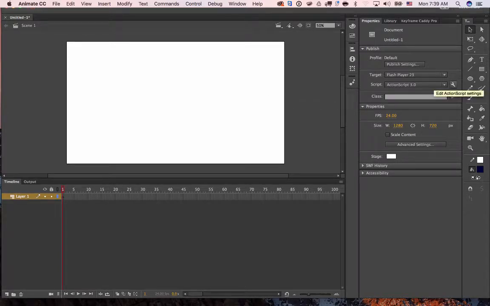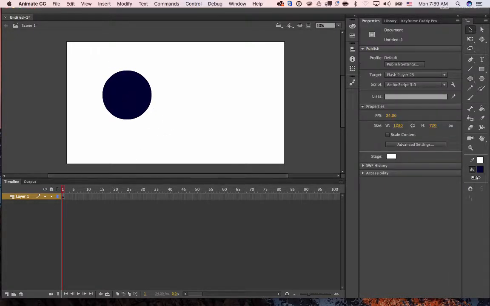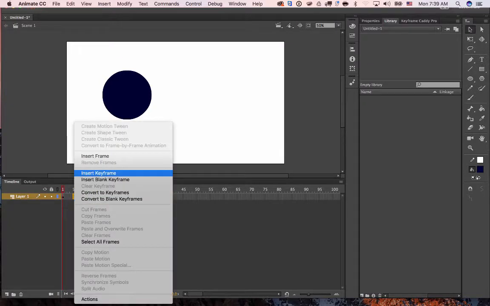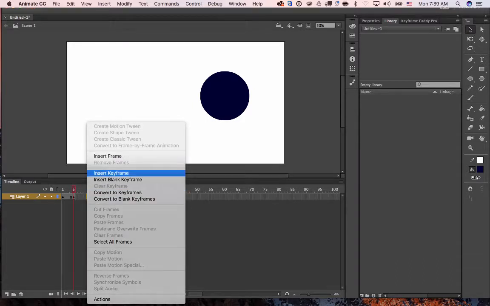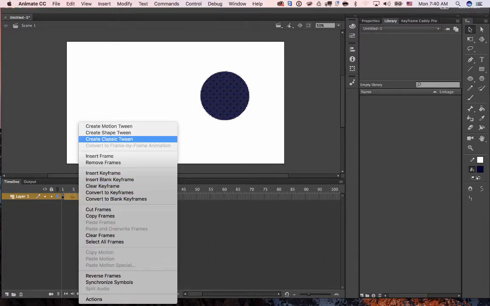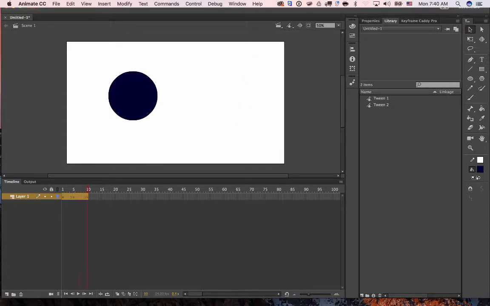Now, let me show you the wrong way to do things, okay? Because I think it's important. So I'm just going to create a simple shape, turn this library thing on so you can see what I'm talking about. So I'm going to insert a keyframe here, move it over there, insert a keyframe here, and then move it back over here. So most people will take this and just do a classic tween. So it does its thing, but as you can see, it doesn't do it how you want it to be done. So let's try this one more time.